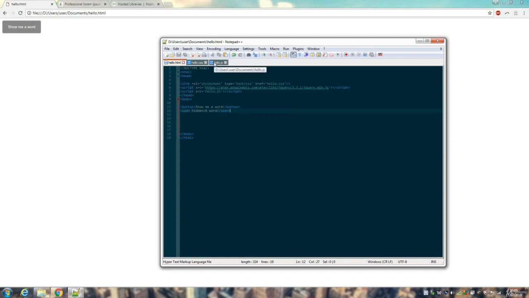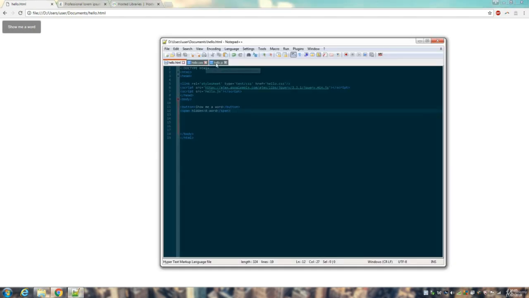Okay, so now what can we do so that when the user clicks this button, that text appears? The user sees the button, it says show me a word. He clicks it, and the word appears. Well, that's where jQuery comes in.